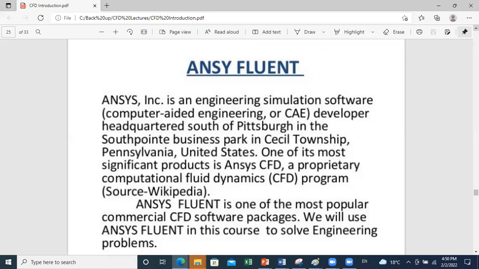Okay, so now, ANSYS is an engineering simulation software developed in the United States, and one of its most significant products is ANSYS CFD, which is a CFD program that is widely used in the world. Now, ANSYS Fluent is one of the most popular commercial CFD software packages, and we will use it to solve several engineering problems in this course.